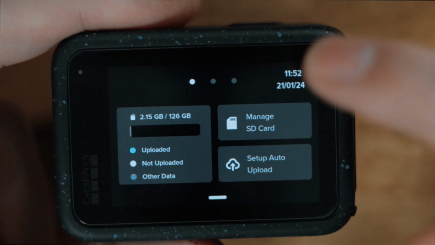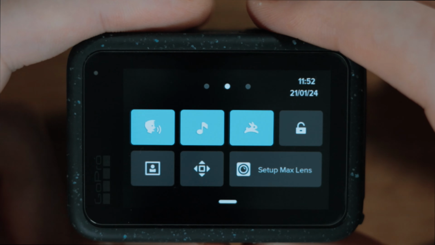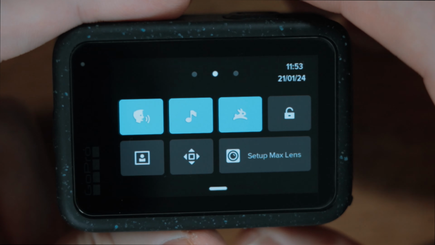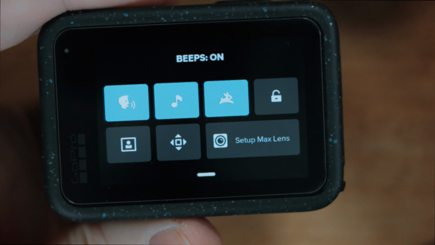And let's swipe again and have a look at these settings. The first one is voice commands, so you can control the GoPro using voice commands. Here it's beeps, so when you're trying to take a photo, it beeps.